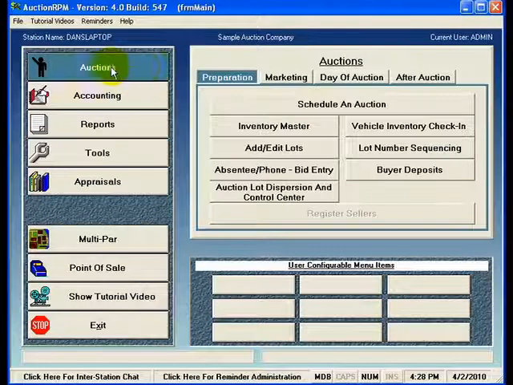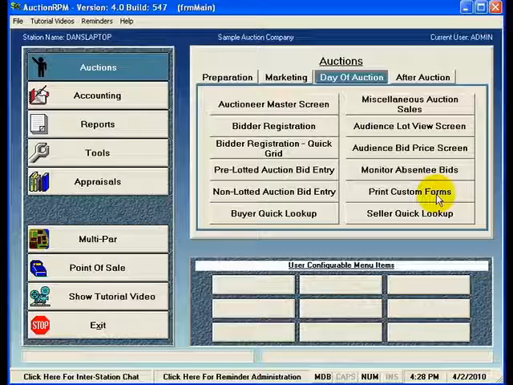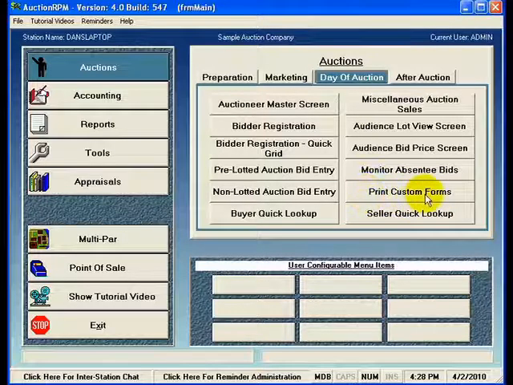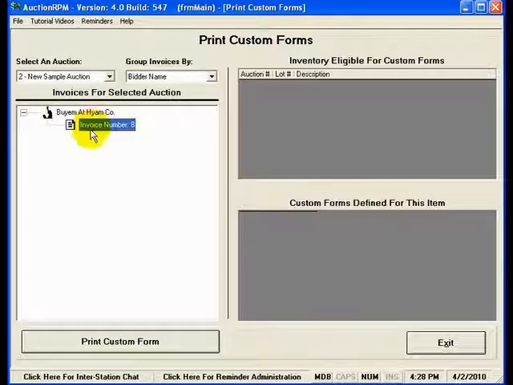And now finally, let's go up to Auctions and Day of Auction and notice that there is an option here called Print Custom Forms. Now remember, when I defined this form, I indicated that the form is to automatically print out when I enter in a new inventory record, and only when that inventory record is vehicles. Well, let's say that you did print that custom form, but maybe for one reason or another you want to reprint that form. You can do that simply by going into Print Custom Forms here, and in doing so it would show you all invoices where that custom form might be printable from.